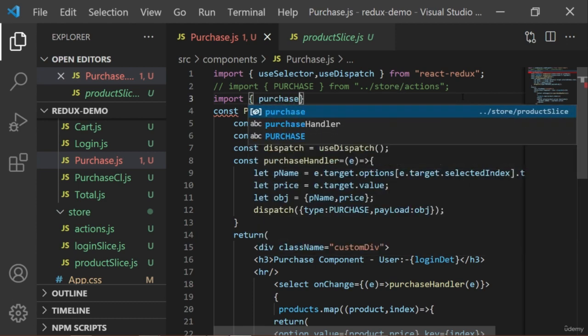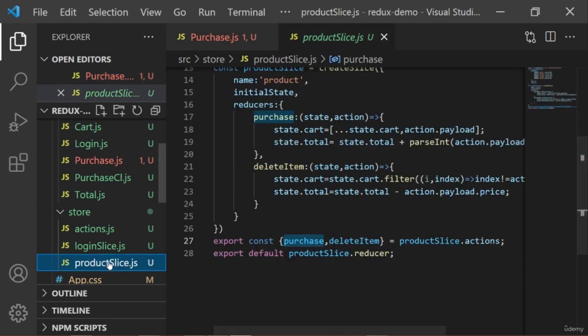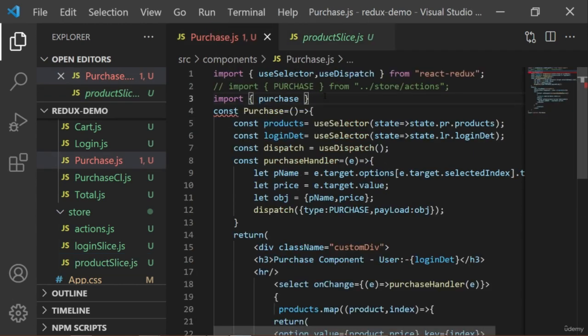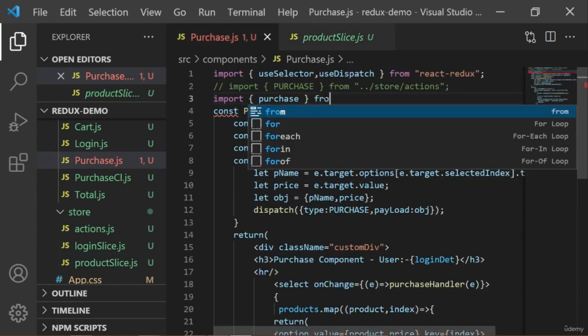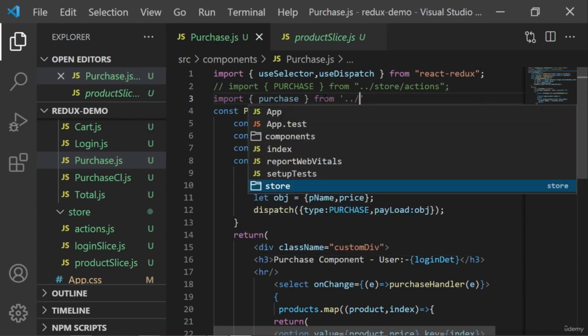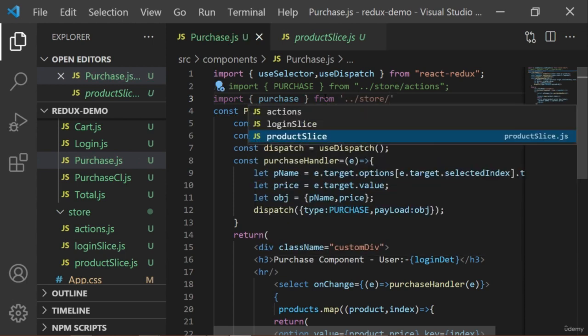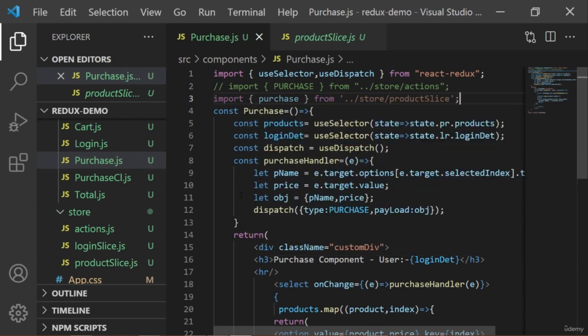Let me open the product slice once again. Here we have exported the purchase and delete item. So here inside the purchase component, I'm going to import that. So I'll say import purchase from store/product slice. The next thing is we already have this object, and here you see that we have the dispatch method in which we are passing the object. Now this I'm going to comment and I'm going to dispatch the action creator way.